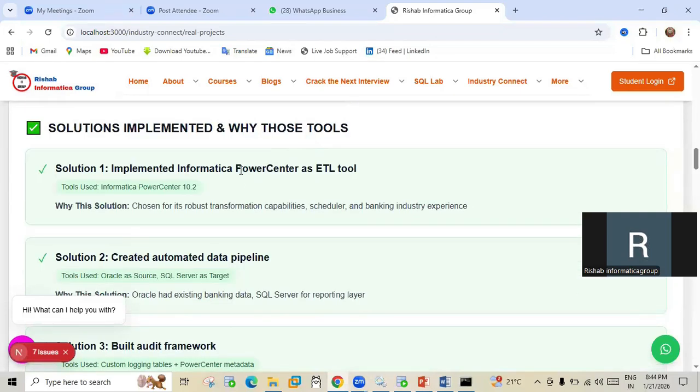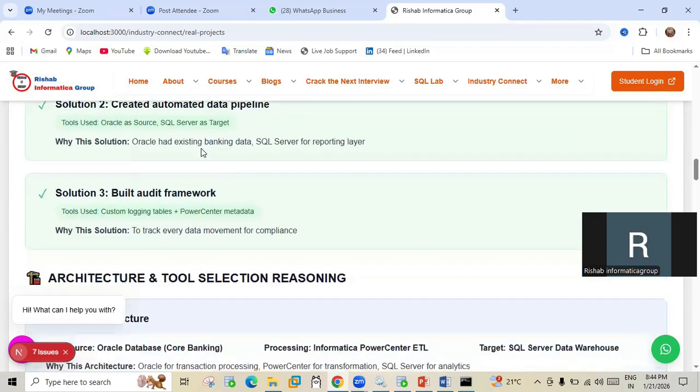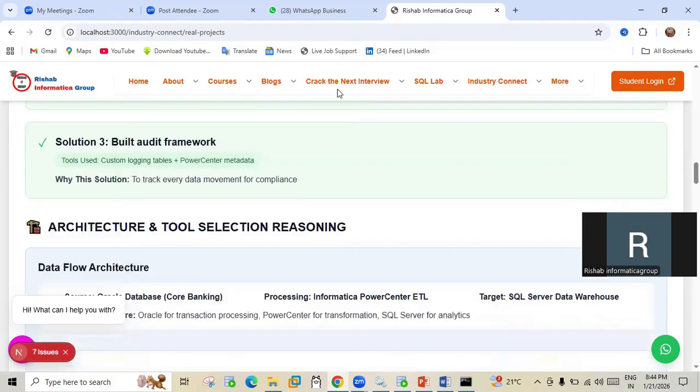Implemented Informatica PowerCenter. Okay, so just from the perspective of Informatica PowerCenter, not IICS also. Why this solution? Chosen for its robust transformation capabilities, scheduler, and banking industry experience, and it created an automated data pipeline. Oracle for the existing banking data, SQL Server for the reporting layer, and built an audit framework to track every data movement for compliance.